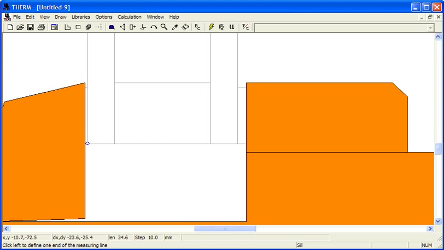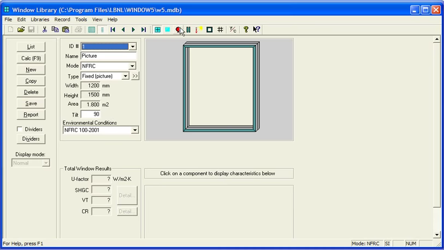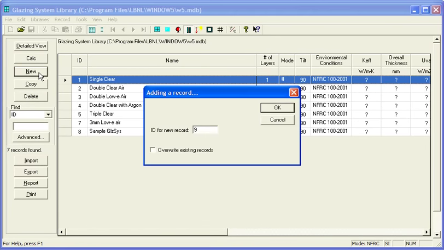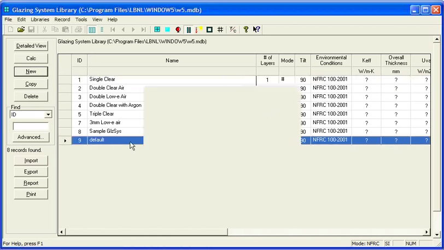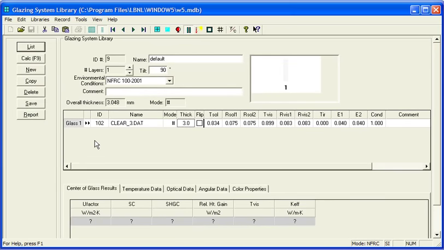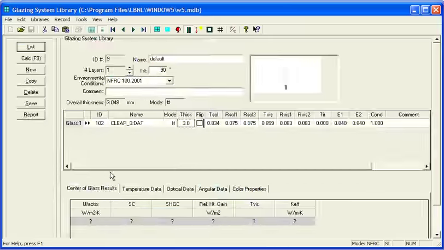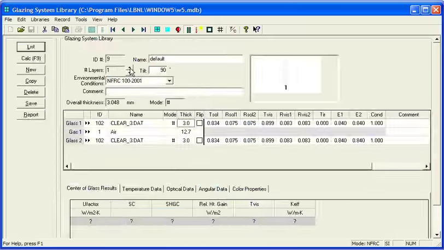So I'm going to switch over to Window, and I'm going to go to the glazing system library, and I'm going to create a new glazing system. And now I'm going to double click on this so that I can see the detailed view. And when we look at our specification document, we saw that the outer pane is a low E with ID 9923. So what we do in here is we say it's a two-layer glazing system. We click here and we type 9923.